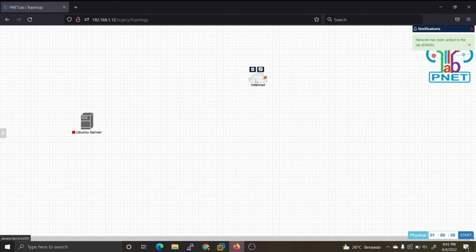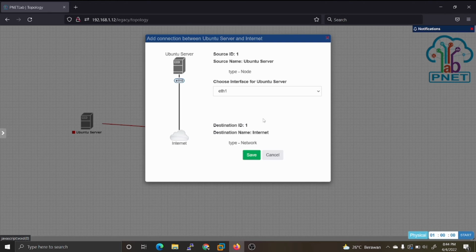Next is to connect the Ubuntu server device to the internet by using the Ether1 interface or as needed. Okay, choose the interface for the Ubuntu server. I'm using Ether1.